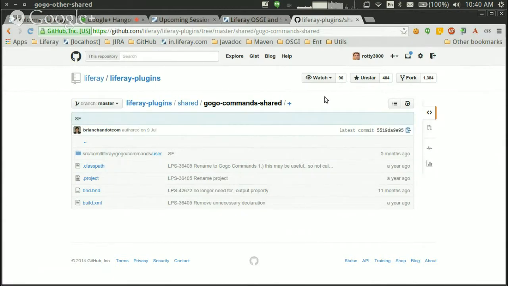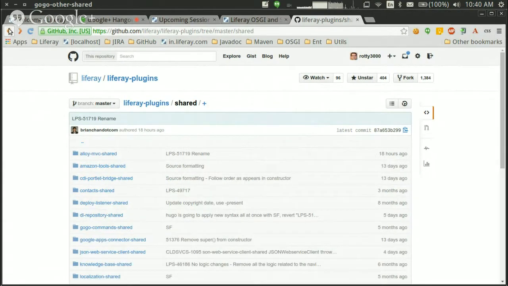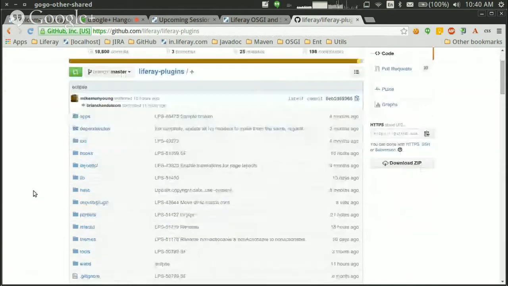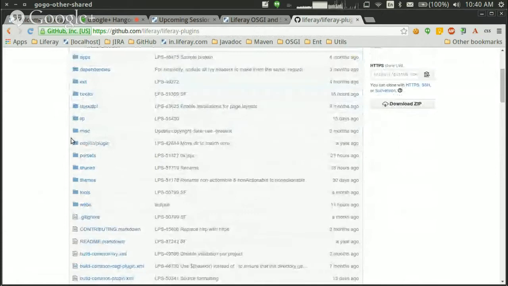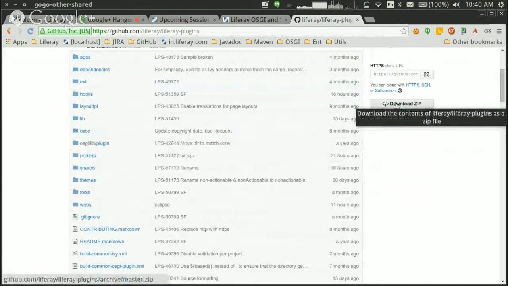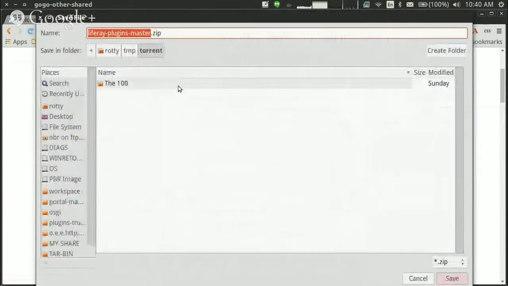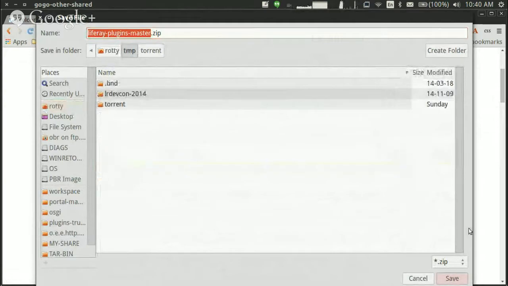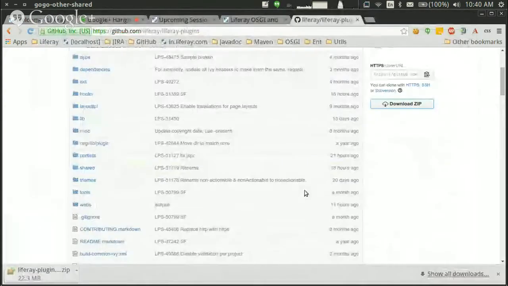And I don't recall how big the SDK is, and it might actually be faster to just get the whole thing as a zip, and then just go inside the zip file and grab that one plugin. That might be the easiest route. So let's say I download this, go to temp, go to save. Okay, it's big enough.